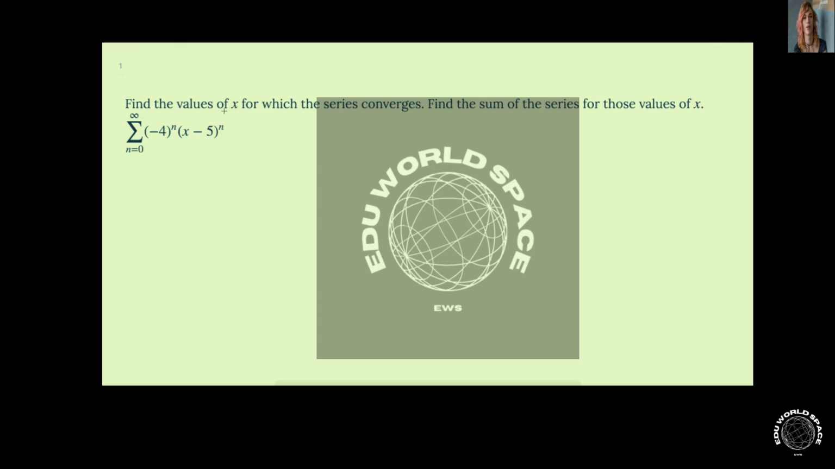Let's go ahead and find the x values for which this series converges. That'll be our first step. And then for those values of x that we get in part 1, we'll go ahead and also find the sum of the series. So that'll be our second step.